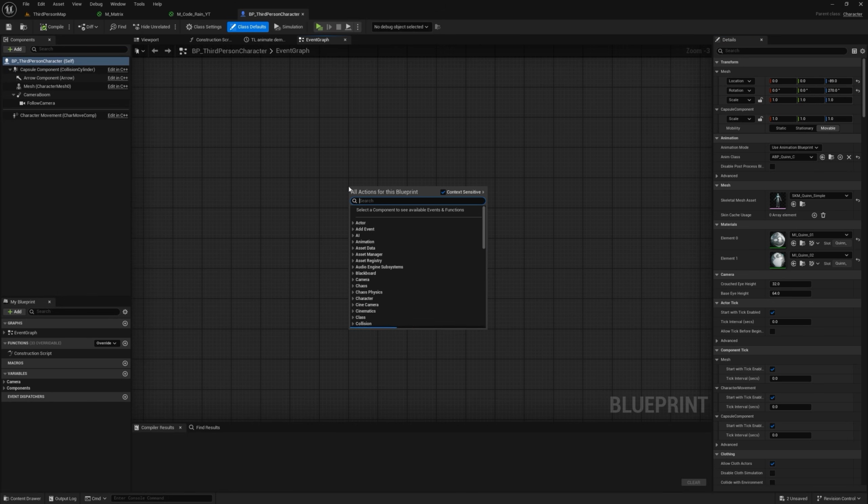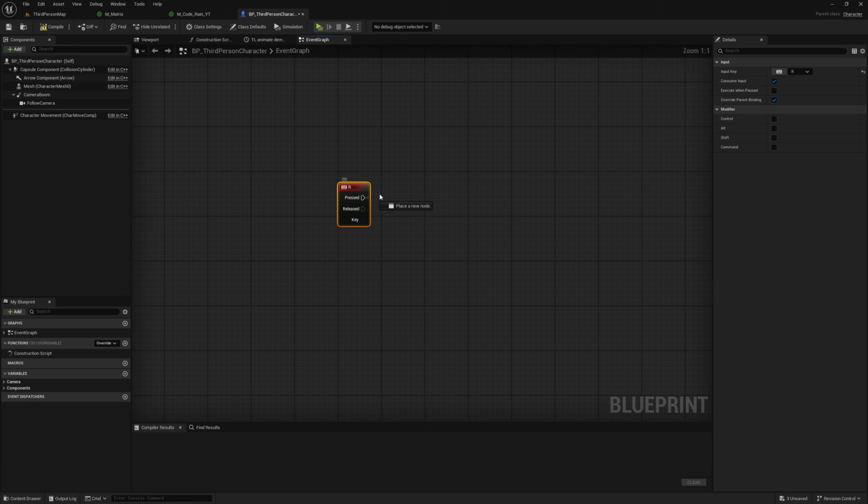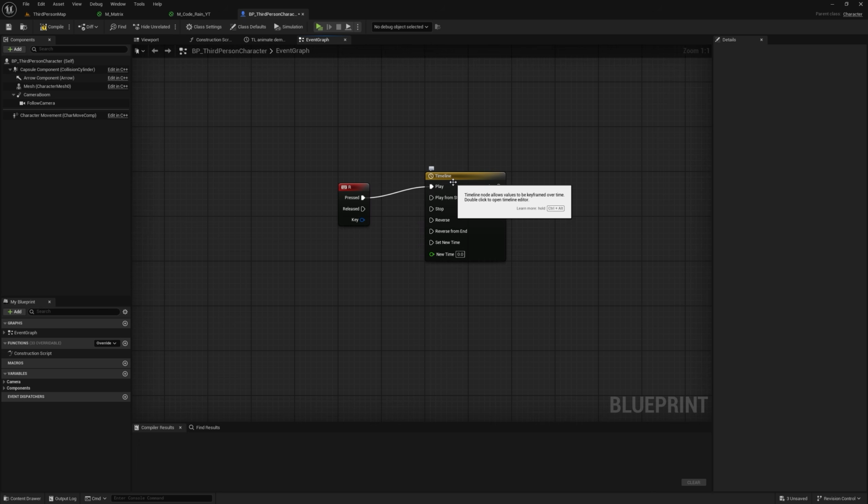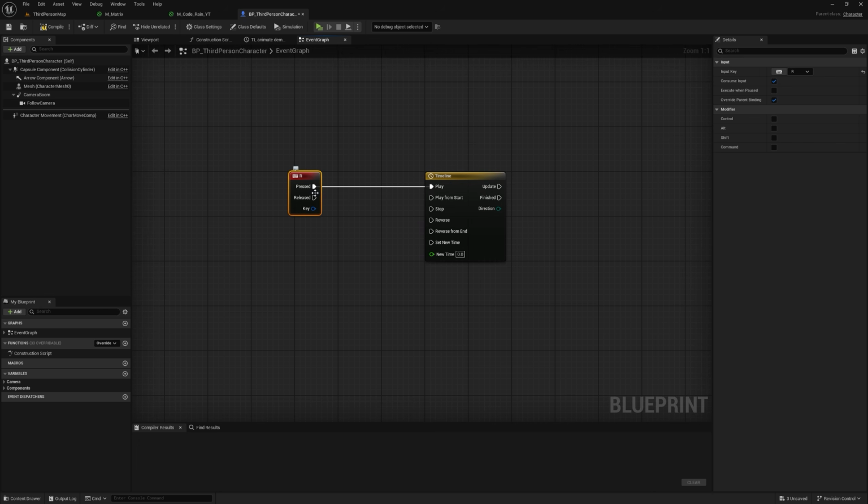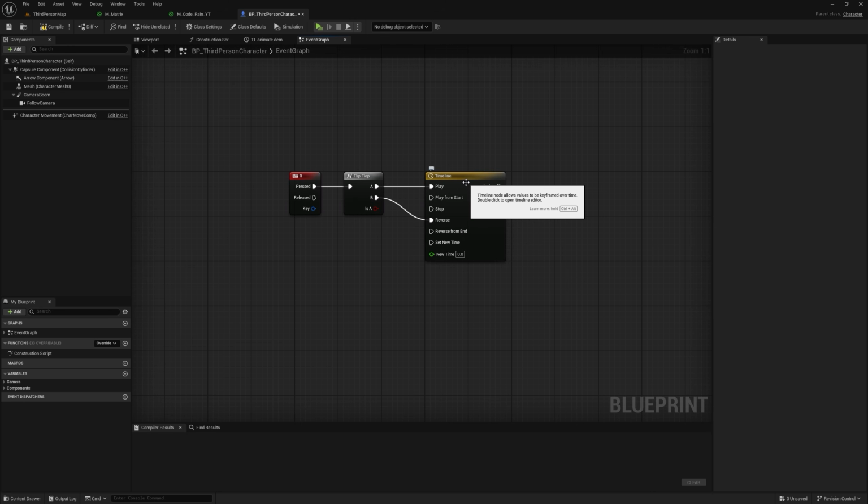Then we can go to the third person blueprint and here right click and type in R keyboard event, then get a timeline, then get a flip-flop. So when we press R the first time, A will fire, so connect that to play from start. And when we press R again, B will fire, so connect that to reverse from end. Or if you need continuity, we can also connect this to play and reverse. And you can test out whichever works for you.